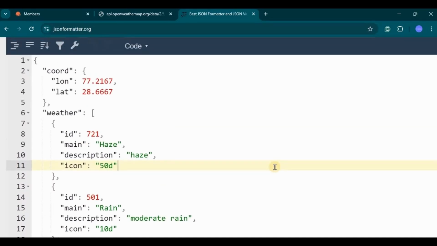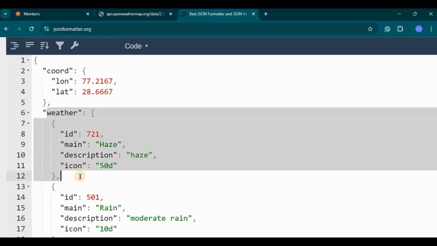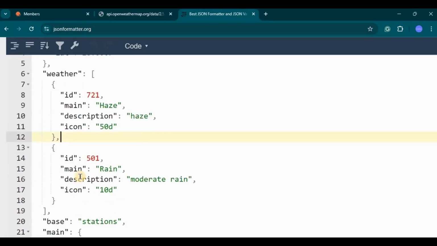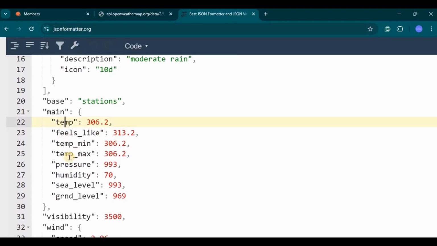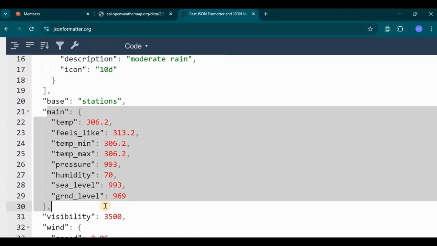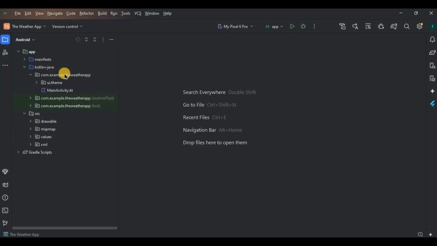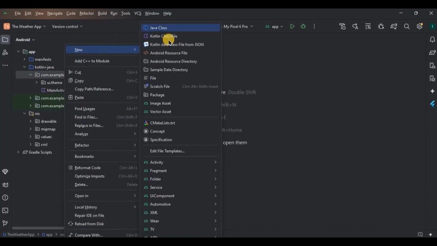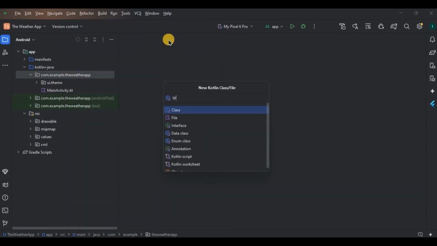Now see, the city name is present inside these brackets. The description is present inside the weather object. And temperature and humidity are present inside the main object. Now see how we write this. Come back to Android Studio. Create a data class. Name it WeatherResponse.